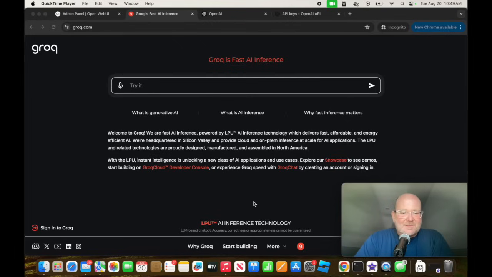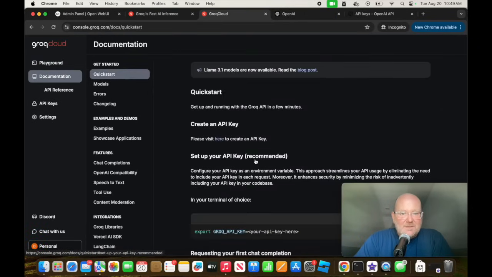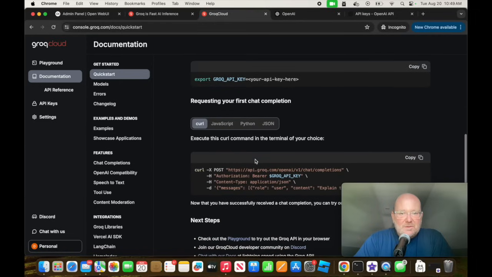Okay, so if you don't already have a Groq account, just sign up. It's free. Click sign in right here, and then click start building. And the first thing that we're going to do is go to documentation, and we're going to scroll down to where it says requesting your first chat completion. We're going to want to make sure that curl is selected here, and then we're going to copy this URL right here, but only up to the point where it says v1/. We're going to leave off this chat completions part.